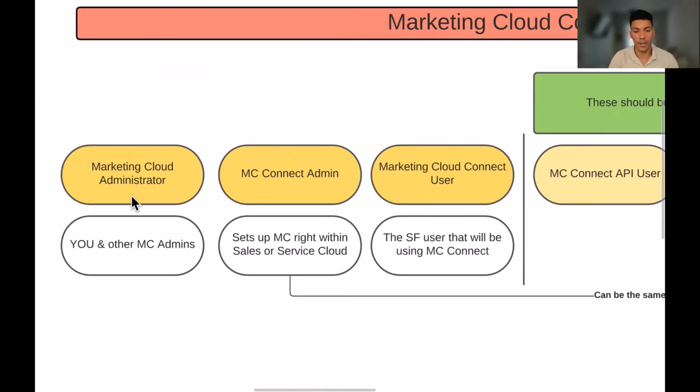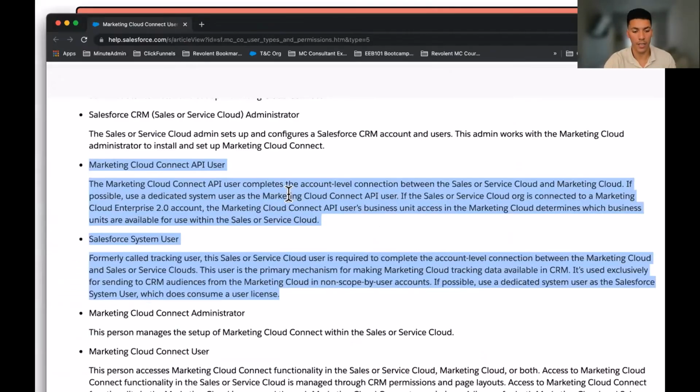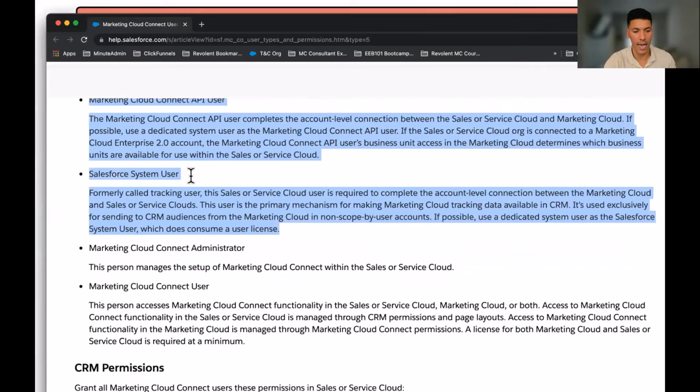Now, the Marketing Cloud Connect admin is another role that we get on this setup menu here, which is the Marketing Cloud Connect admin.